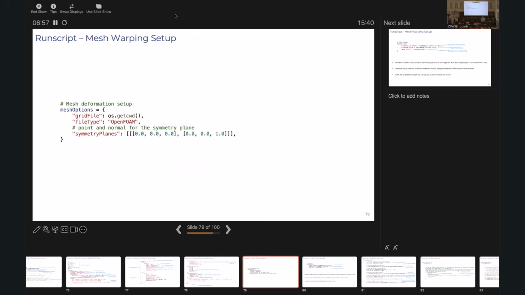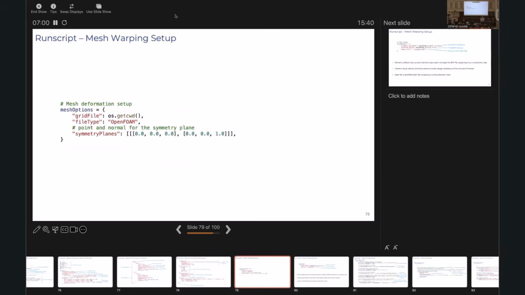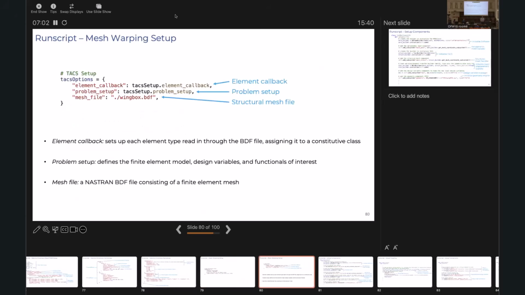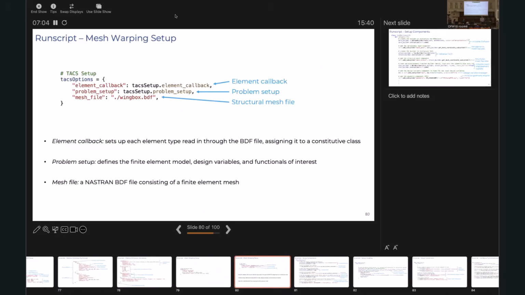The mesh deformation setup for the aerodynamic side is again the same. And then we initialize the TACS, or the structural solver, options with an element callback function, a problem setup, and a structural mesh file. The element callback function, without going into too much detail, sets up each element type in the master BDF file and assigns it to a constitutive class. The problem setup defines the finite element model, the design variables we're interested in, and the functions of interest we'd like it to compute. And the mesh file is a master BDF file that consists of a finite element mesh.